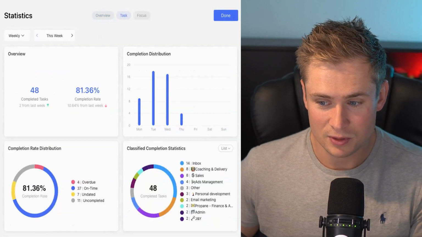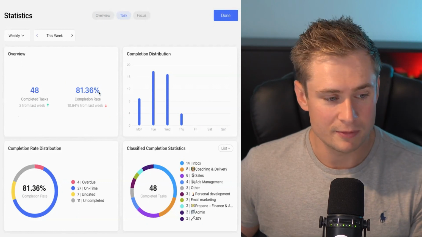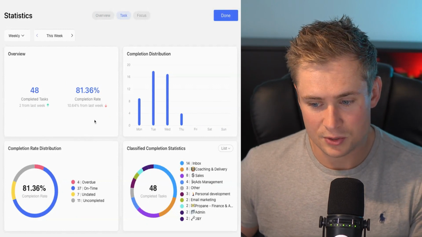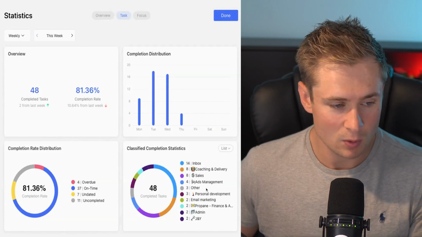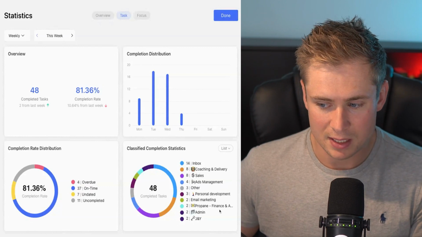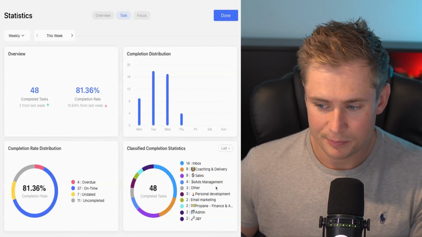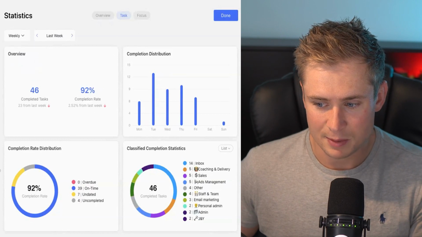Tasks, very useful. So this is how many tasks I've done versus last week, how many of them I completed versus how many I scheduled. And then the most useful thing is where I spend my time, like what category these tasks are from. So admin, finance, email marketing, ads management. This is just this week. You can change it to last week, for example.